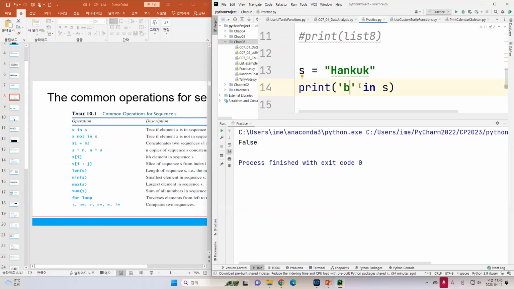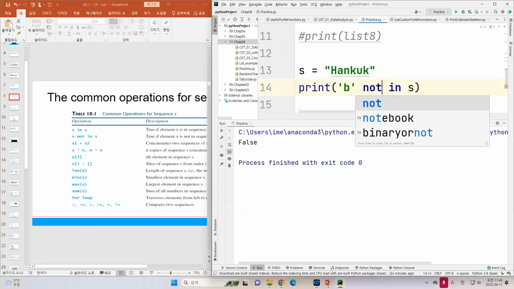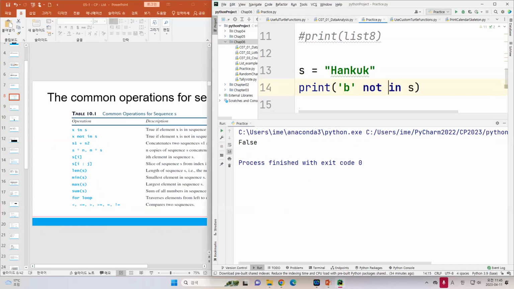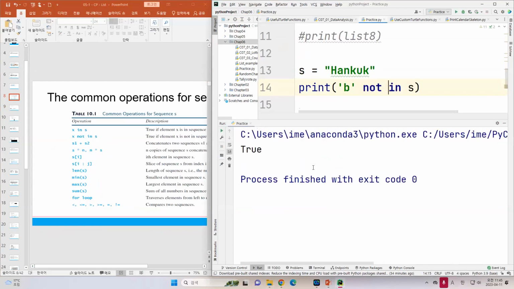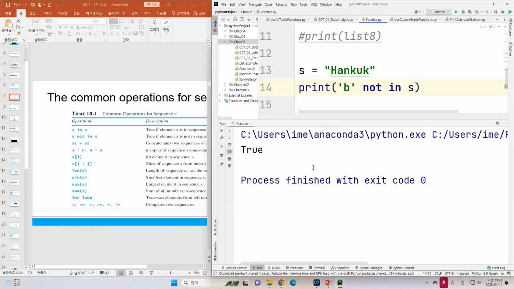I can change this one into not in. Not in means it is the opposite. The result will be true. Why? I know P is not in Hanguk. That's why it is true.